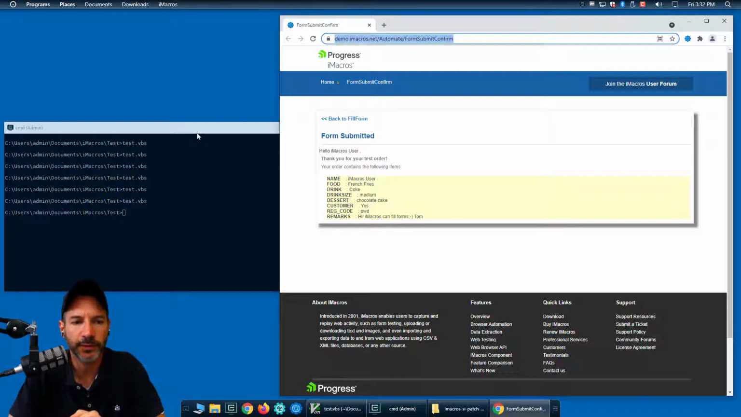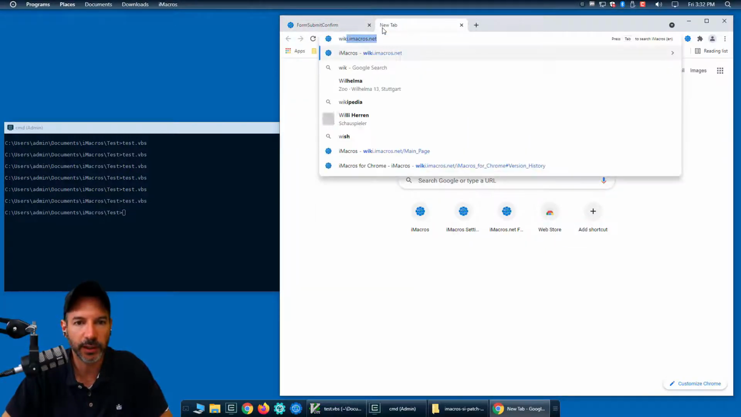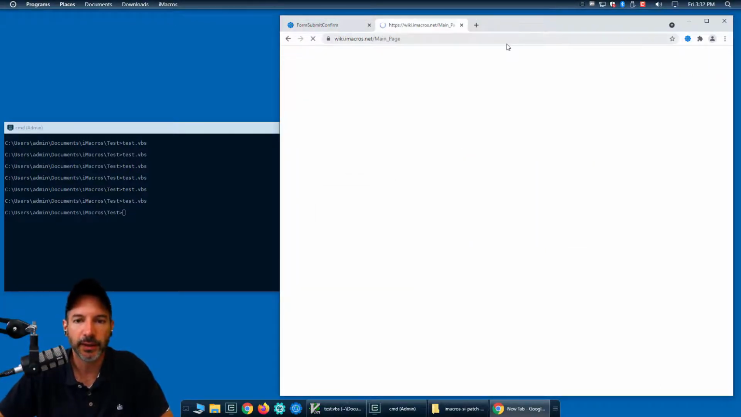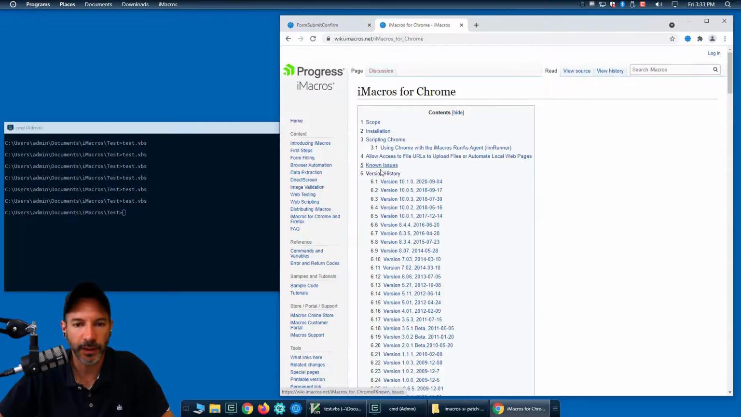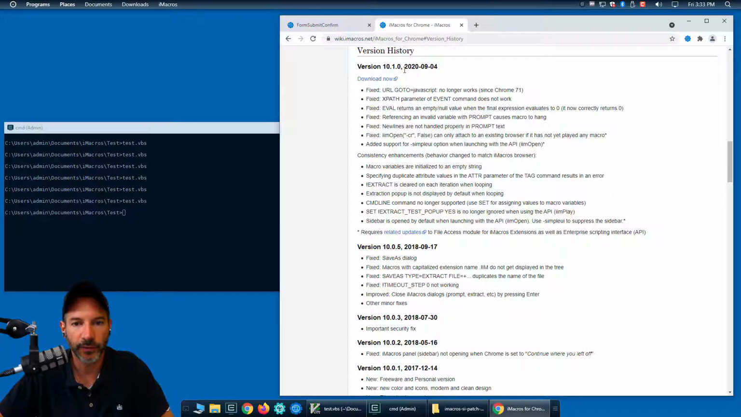If you want to get that patch and apply it, you can simply go to the iMacros wiki, wiki.imacros.net, and just open up the iMacros for Chrome page. And then here in version history for the version 10.1 release, that's where you will find the link to download that patch.